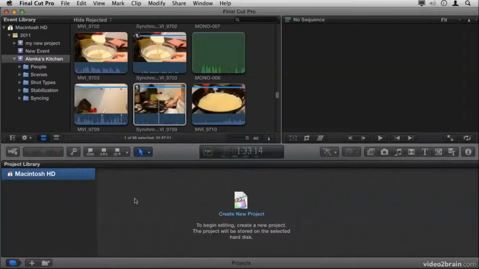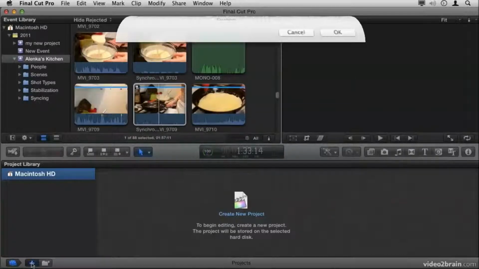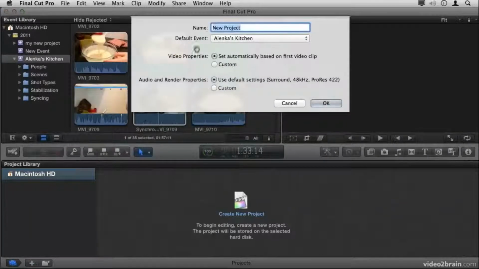To create a new project in Final Cut, simply click on the Create New Project icon, or in the lower left corner of the interface, click on the plus button. From here, you can name your project whatever you like, and you can also choose a default event to pull media from. Underneath that, you'll see that you have a series of video properties and audio and render properties.